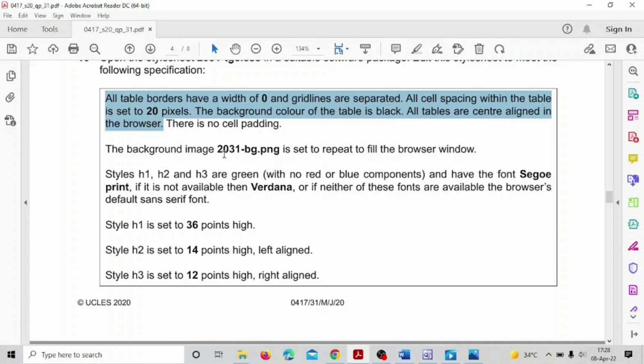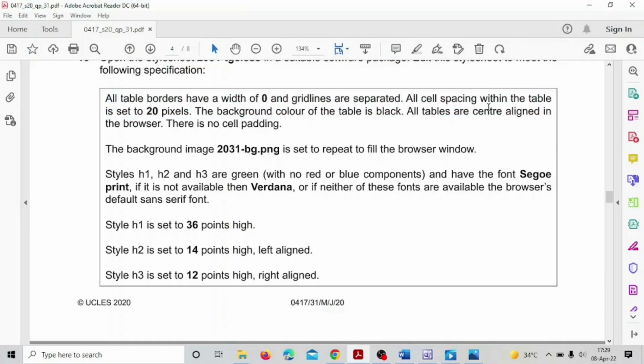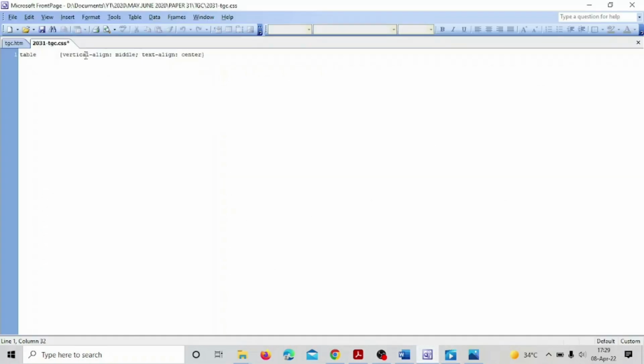Okay, now let's start. I'm just going to delete this fully. See, vertical align middle, text align center, these are fine. Okay, I can just continue with this. That is nothing but what we have in the question paper: all tables are center aligned in the browser. So for that, this is the one we will do. So we can just continue by a comma. Here it is not a semicolon, it should be a comma. Fine.